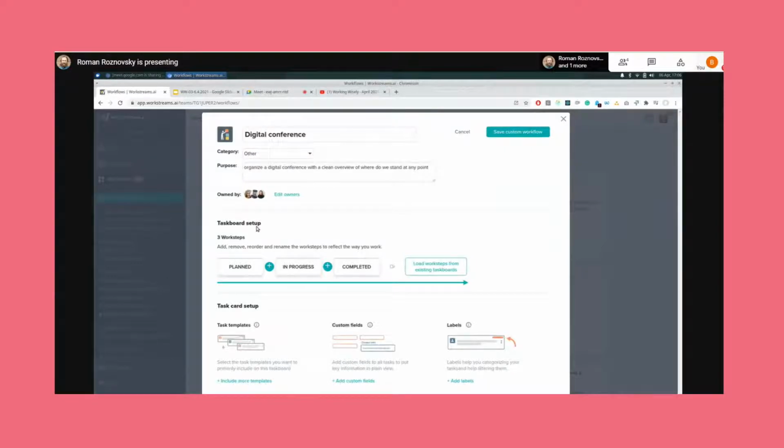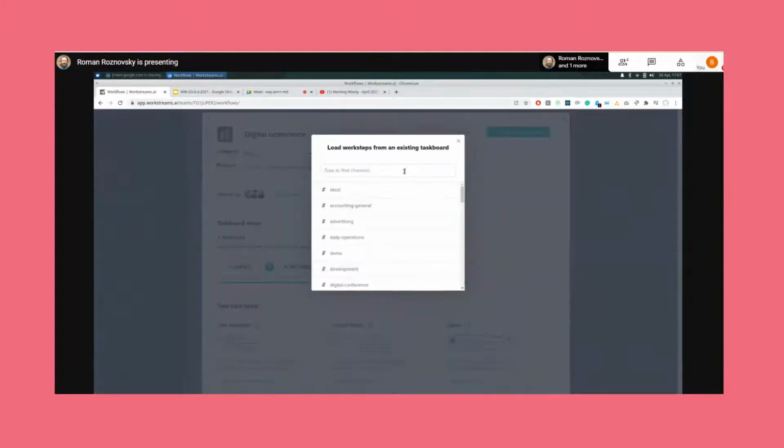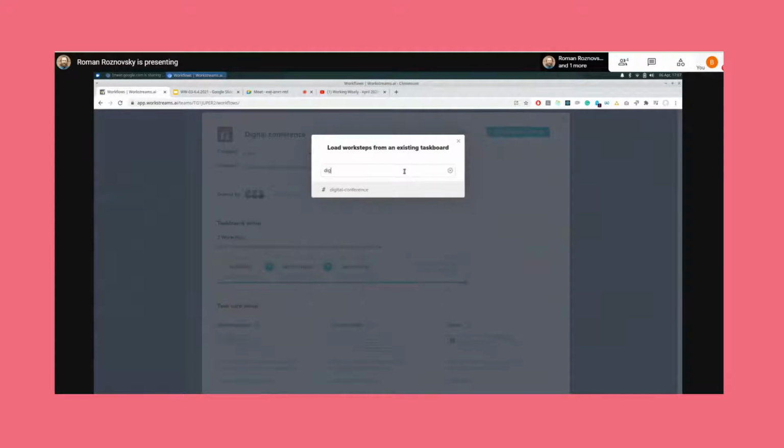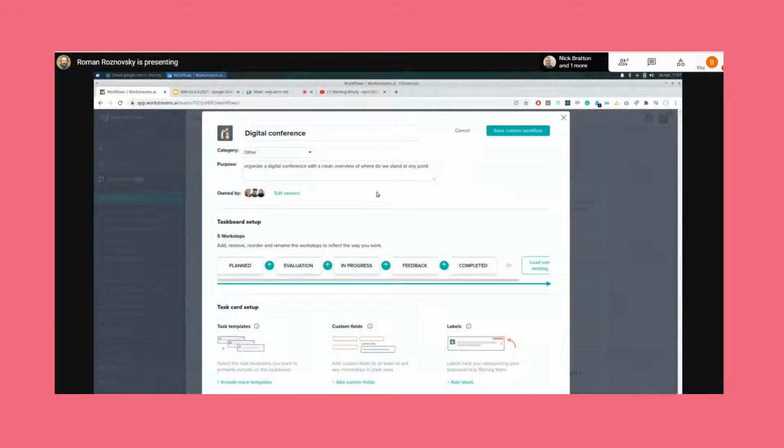Now, taskboard setup. This is the first section of a workflow which defines how we work on a given taskboard. You know it from the classical taskboard. It's called taskboard columns or work steps. We allow you to either start from scratch or load from an existing taskboard. We happen to have a channel called Digital Conference, which we used in some demo earlier today. I will just reuse that and show you how you can convert this taskboard into a workflow.